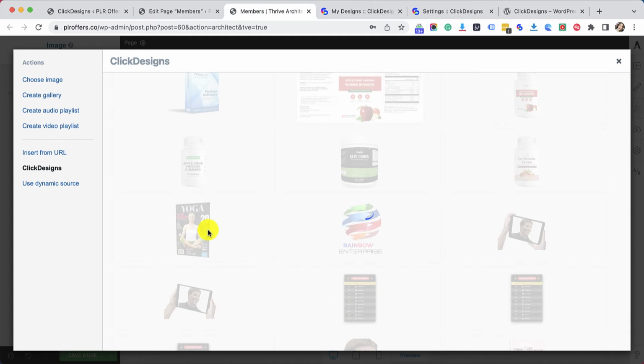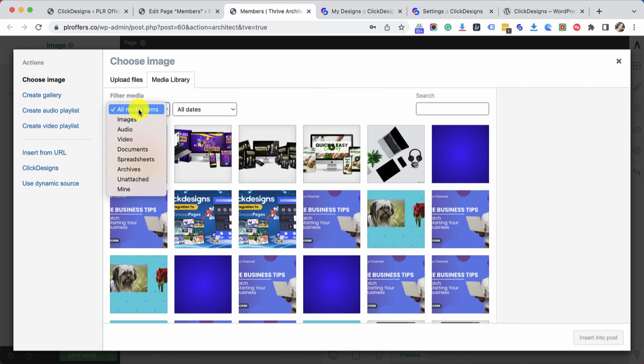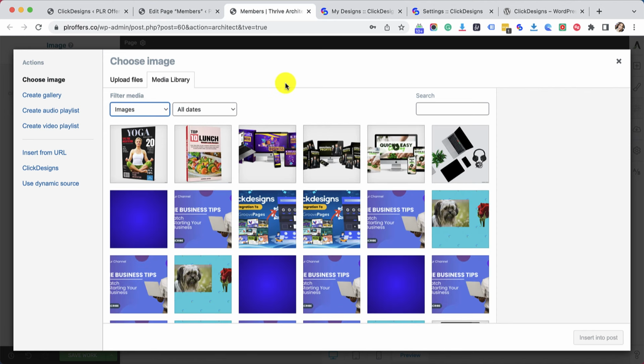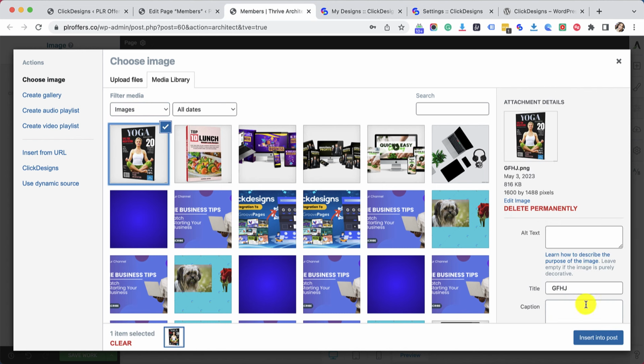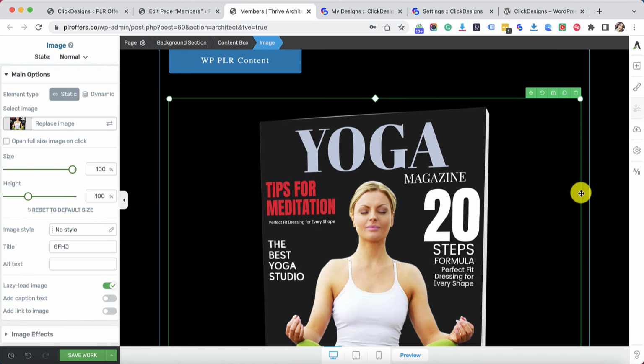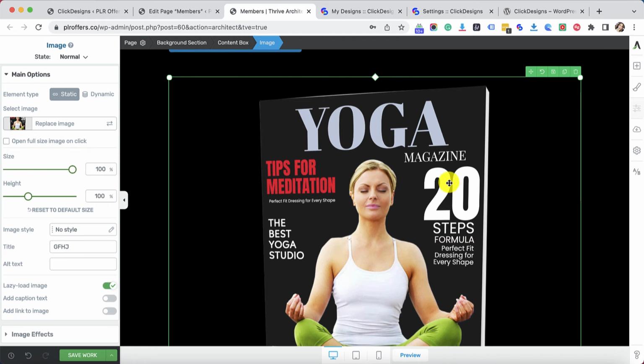What I'm going to do is I'm going to click on Use, and then I'm going to click on Choose Image. Then I'm going to filter the media. I can filter that by images. And now I can tick on that image, then click on Insert into Post. As you can see, the image that has been inserted is now the updated image that we made changes to on ClickDesigns. It's super easy to use the WordPress ClickDesigns plugin together with Thrive Themes.